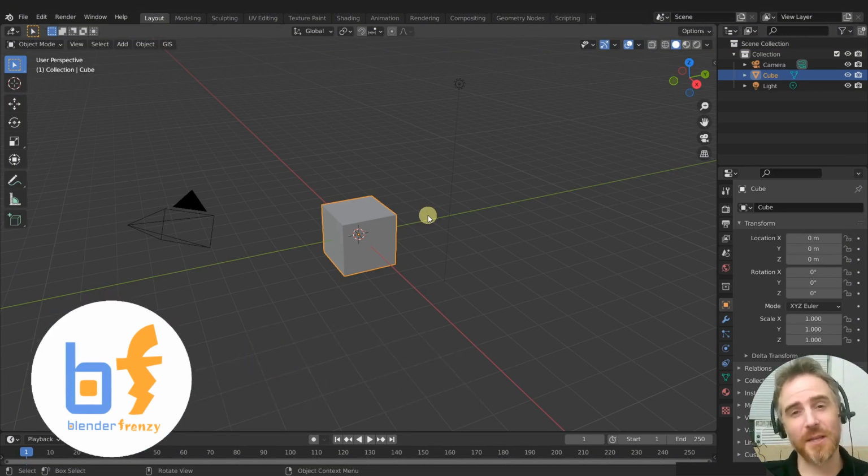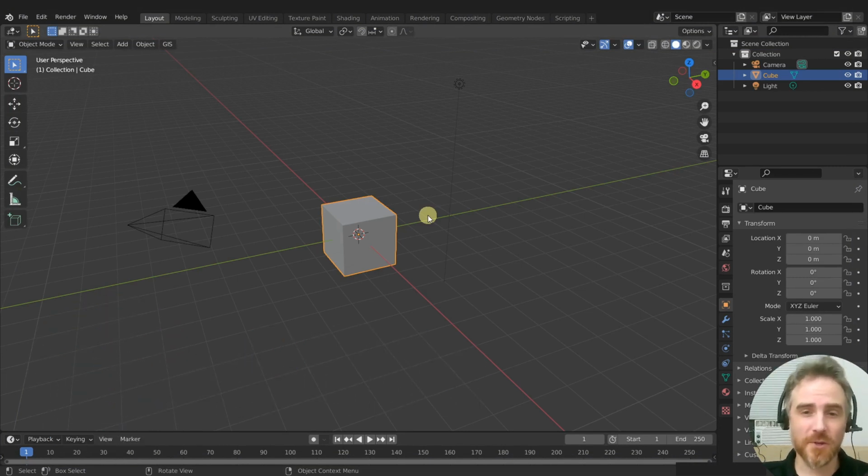I'll leave a link to those videos in the description, but this one is about using the image editor to create your own mask on a still image. We're going to blur out something on a still image.